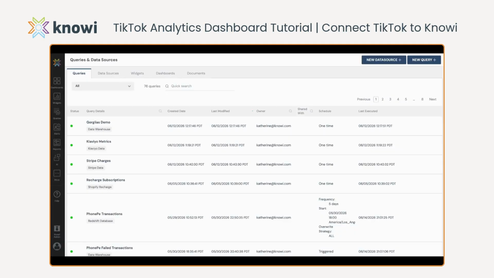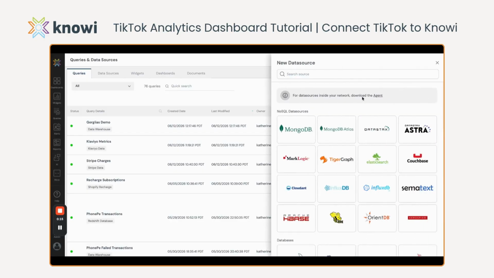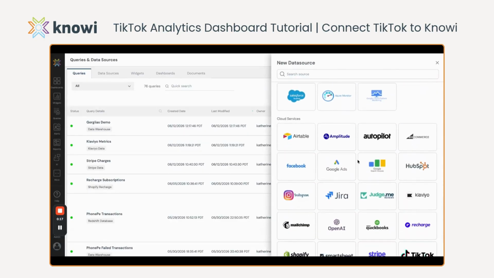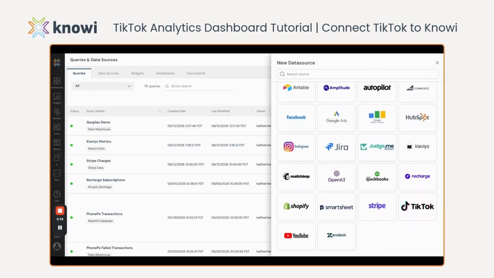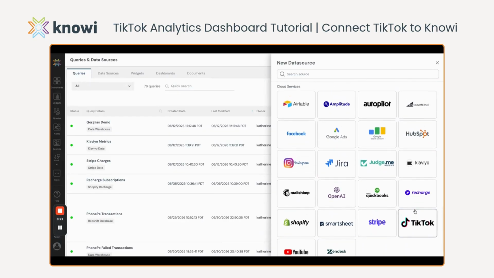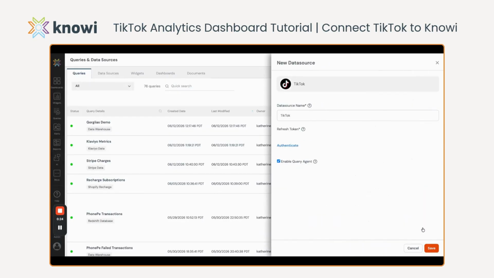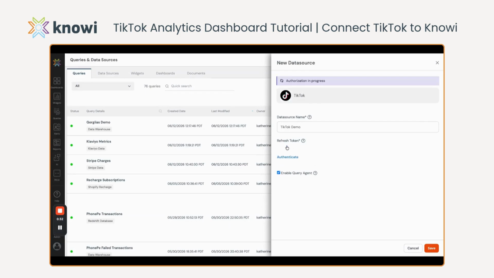First, we'll go to the Queries tab, and then we'll connect to our data source. TikTok is one of the many native integrations that you can find in Knowi, right here under the Cloud Services. You'll give your data source a unique name, and then you'll select Authenticate. This will open up a pop-up window where you'll sign into your TikTok account. Now I'm ready to start querying my TikTok data.